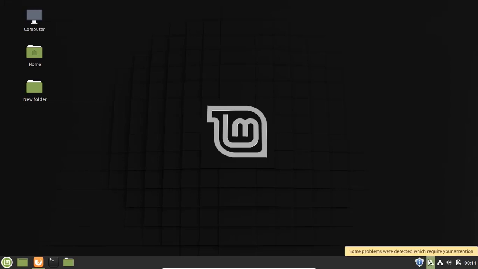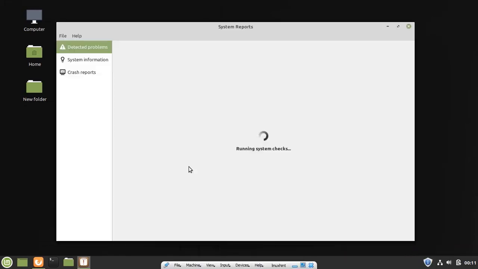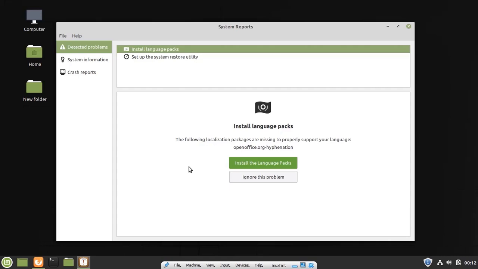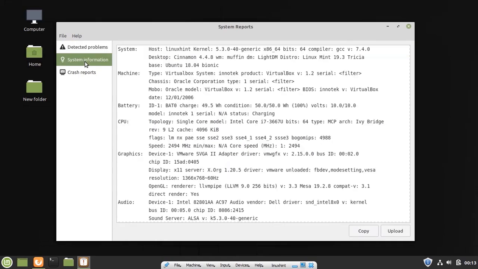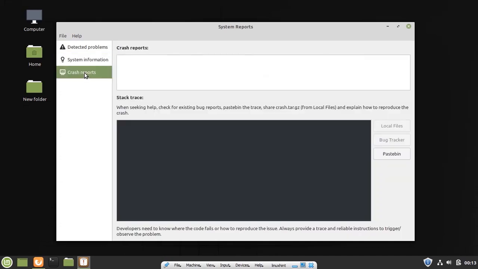And next is the system report icon, and if you click on this, it shows the detected problems in the system and gives you warnings regarding language packs, root password, and any other notifications. It also provides the complete system information along with the crash reports. So it is a good feature to keep you updated regarding your system warnings and problems.